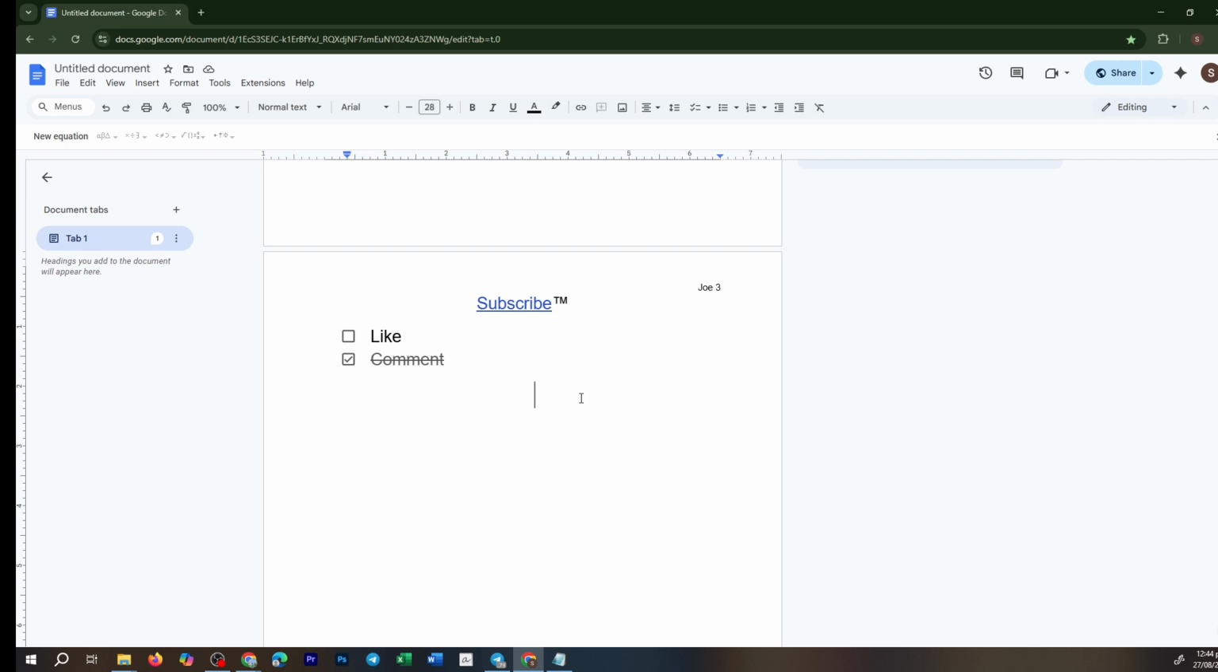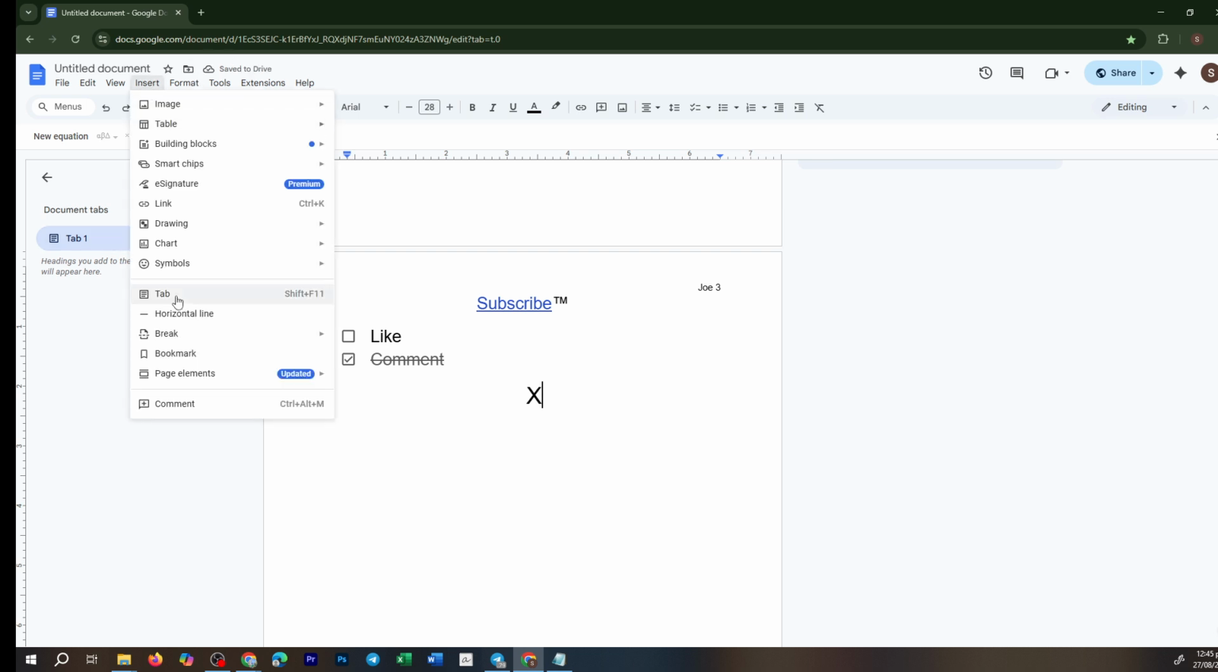Once you're in your document, the first step is to type the letter X. Now, our goal is to add an overline to this X to create an X bar. To do this, you'll need to navigate to the menu at the top of your screen. Click on Insert, and from the drop-down menu, you'll select Symbols. When you click on Symbols, a new panel will appear. Here you'll see an option called Special Characters. Go ahead and click on that.